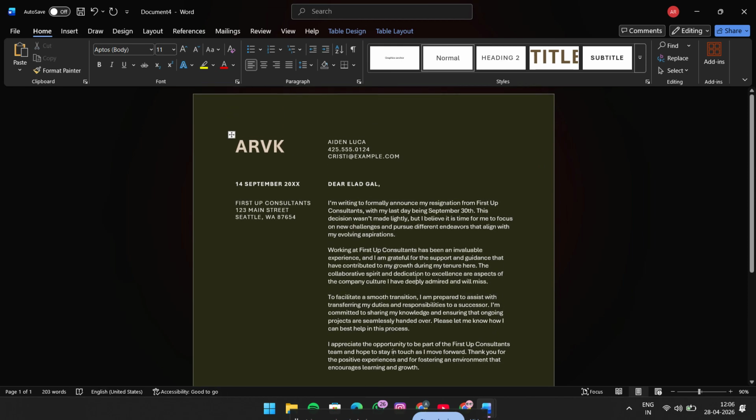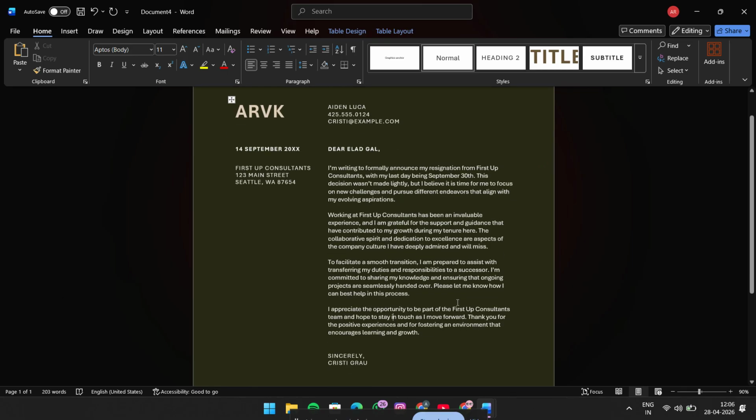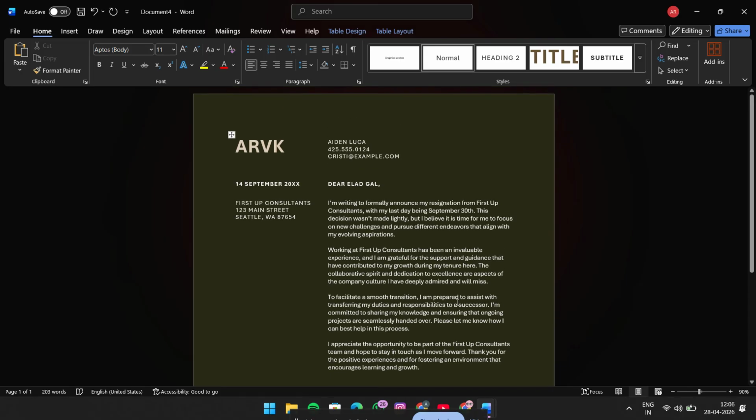A good resignation letter is usually brief, respectful, and clear. You don't need to overcomplicate it. In most cases, you should include the fact that you are resigning, your final working day, and a short note of appreciation. For example, you can thank your employer for the opportunity and mention that you valued the experience. Keeping the tone professional is important because this letter may become part of your employment record, and it's always a good idea to leave on positive terms.